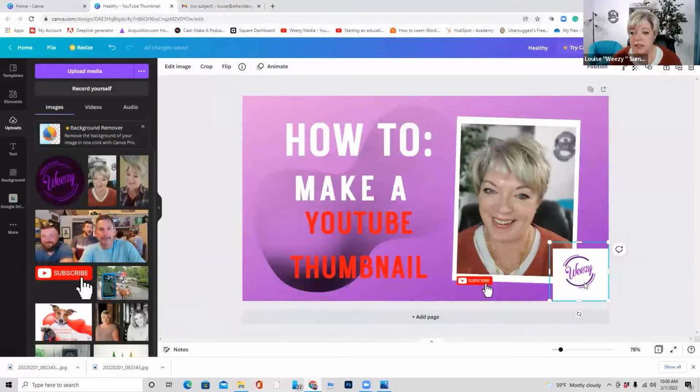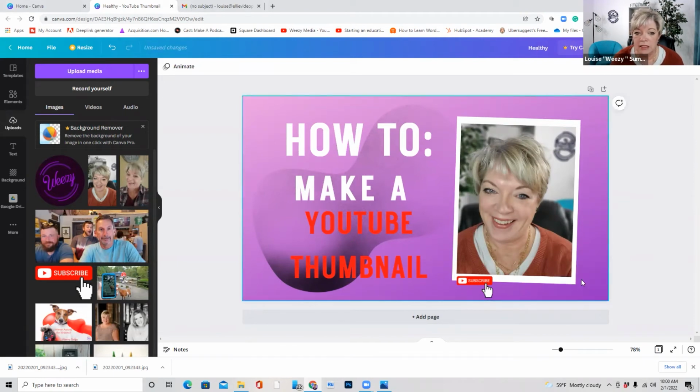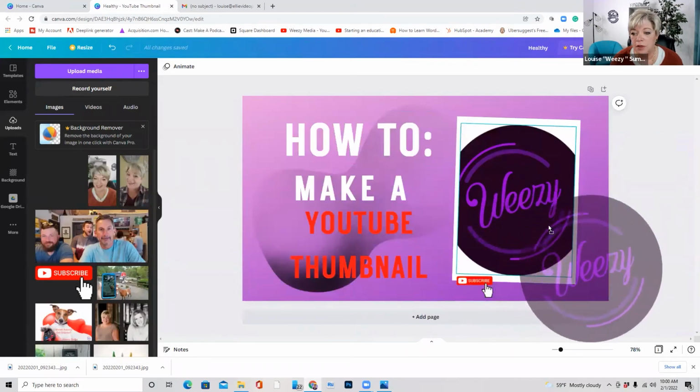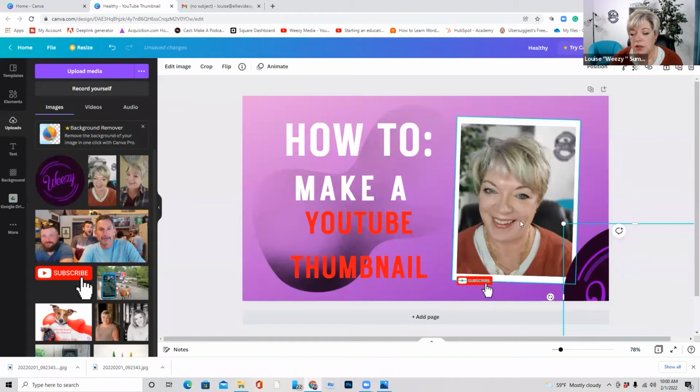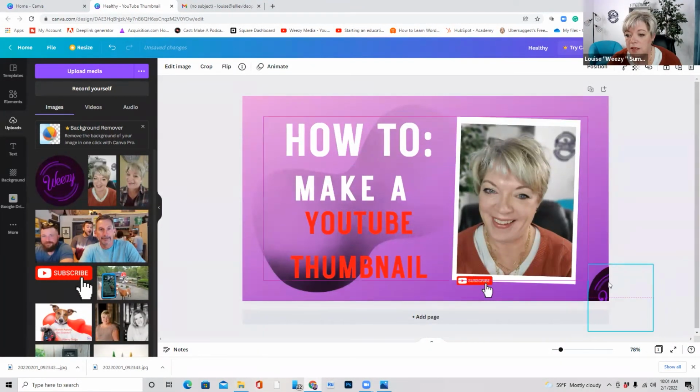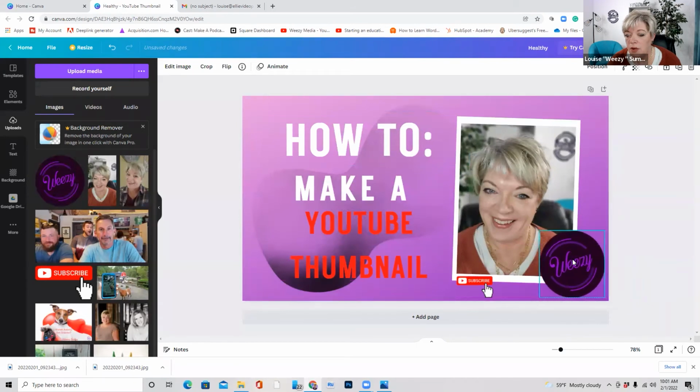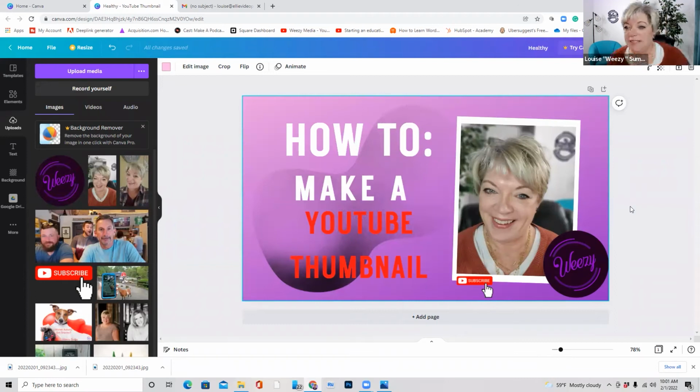And you see it's loading in. So I'm going to take this and I'm going to hit delete. And I'm going to select that square and hit delete. And then I'm going to pull that Weezy over here. We don't want Weezy in the pictures. And we're just going to fuss with this until we get it the way we want it. And then just click off of it and see, there we go. All color coordinated. Yay!